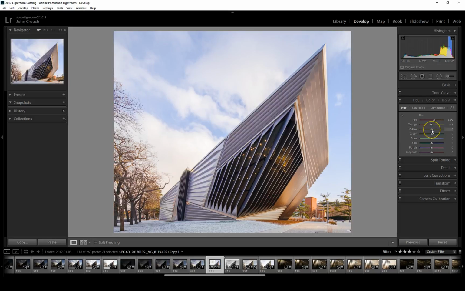Let's keep going. Move on to yellows. Here I can push the yellows away from the greens. You can see if I push the yellows in this direction, the trees really start popping green. We don't want that. I don't want to make them orange either.